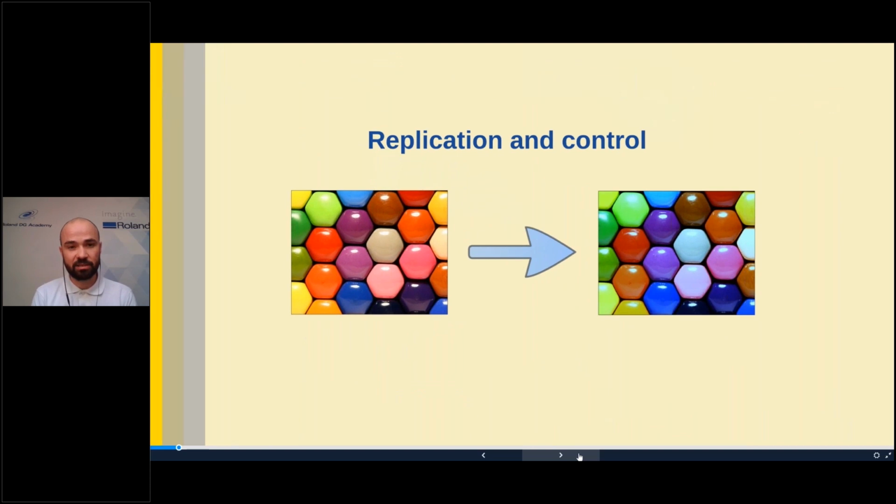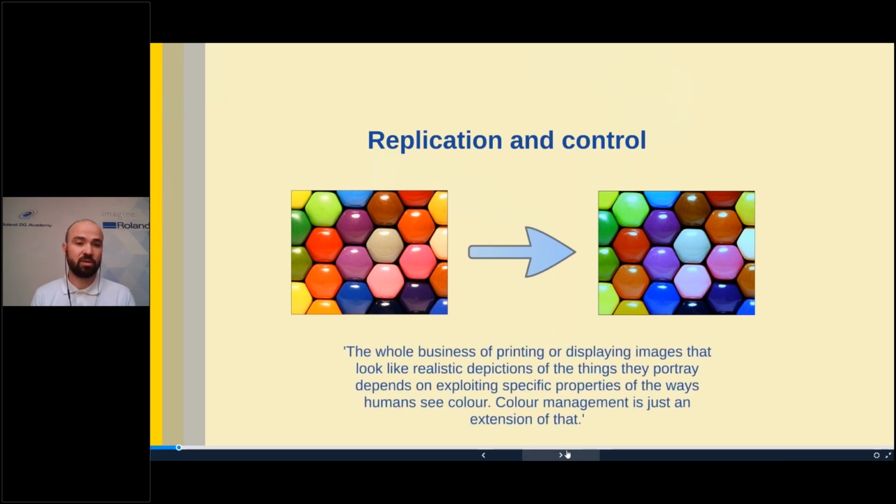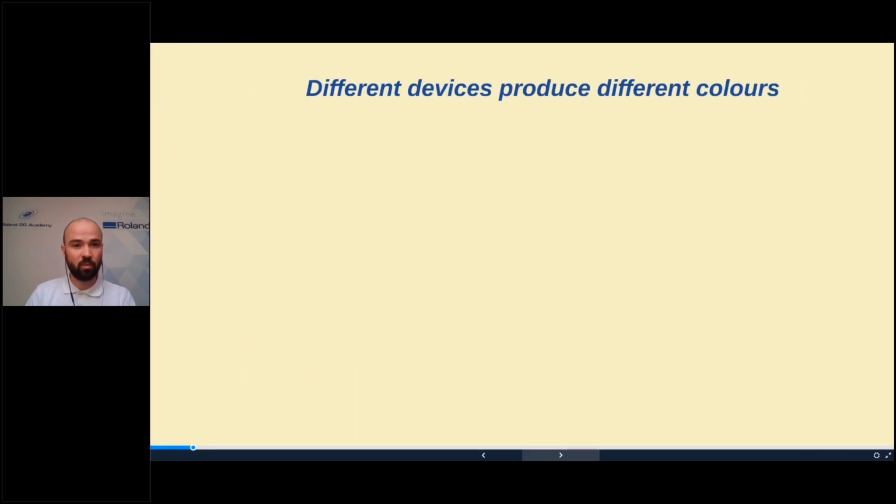When we're printing images, we're trying to get replication and control of our colors. So we want to be able to print things the way that they were meant to be printed, and we want to be able to replicate that multiple times and sometimes across different devices. So the whole business of printing or displaying images that look like realistic depictions of the things they portray depends on exploiting specific properties of the way humans see color. So color management is an extension of that. So what does this mean?